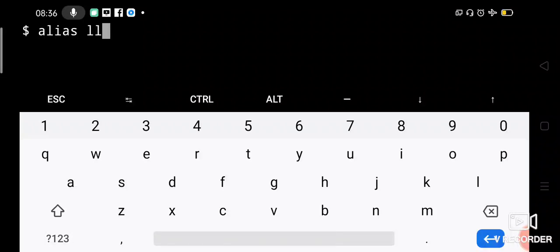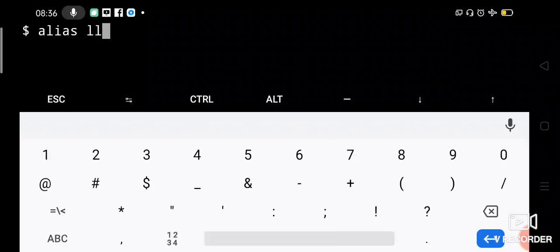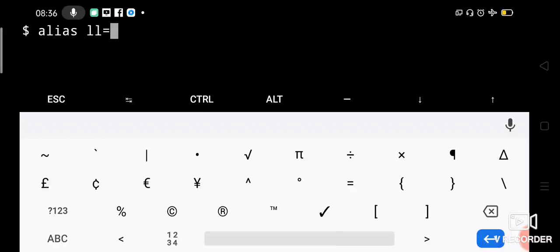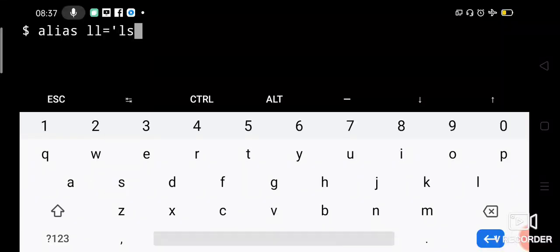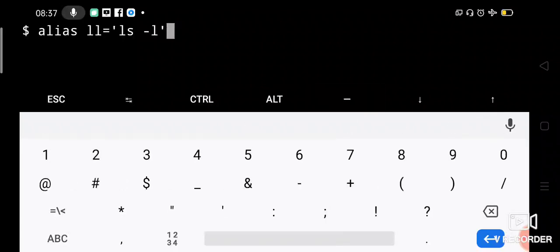Let us give ll. Okay, ll is a name. See, ls -l, what it will do, it will long list all the files and directories, right? So for that we will create a shortcut ll. Rather than typing ls -l, you can simply say ll. Okay. So now within single quotes, because ls -l is a string, ls -l. Now this ls -l is assigned to ll.